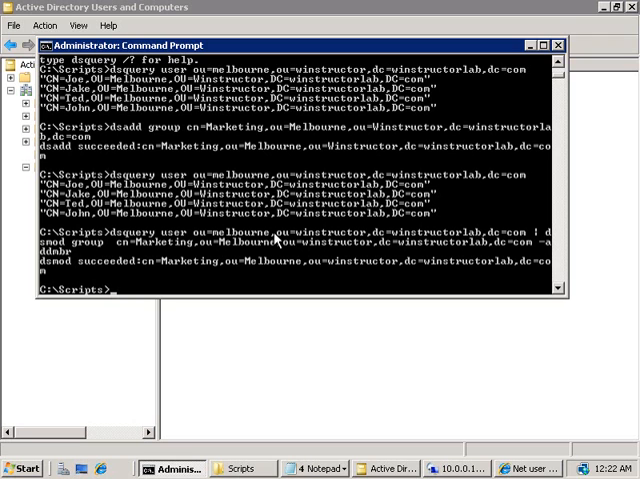Now, dsmove is a really great tool if you want to quickly take an object, let's say a user, and move it from one OU to another one. So let's say that our user, John, we created earlier, has now moved overseas. He's no longer working in the Melbourne office, and he's gone to London. We can use dsmove to take his user account and move it to the London OU.